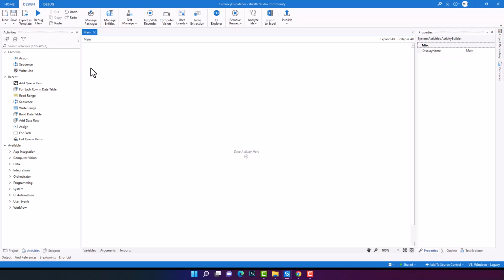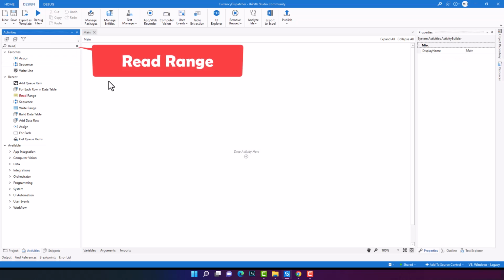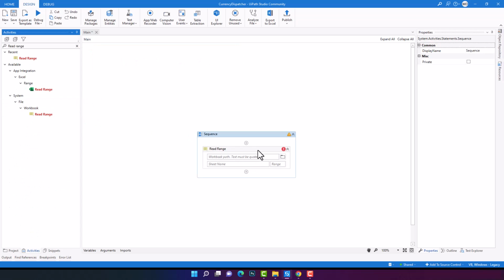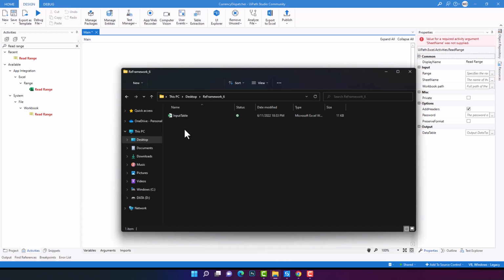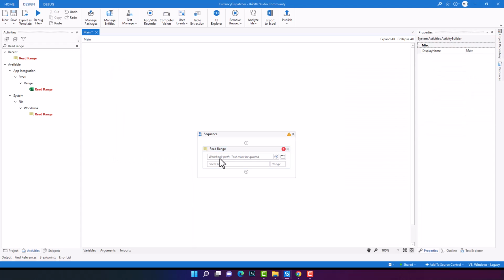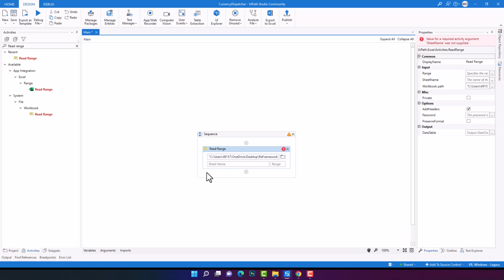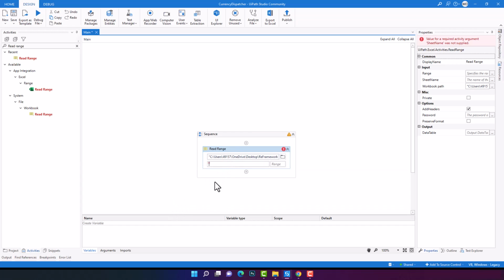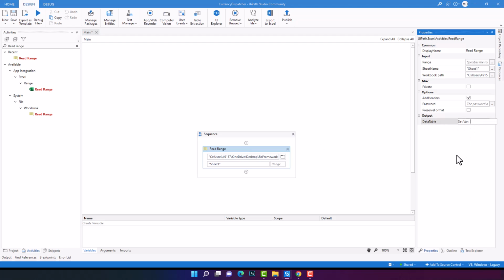First we need to read the Excel file. For that I will add a read range activity. I will copy the Excel file path. It's Sheet1, where we have the table. And I will create a variable for the output. It's of type data table.